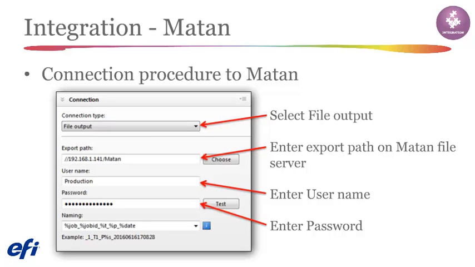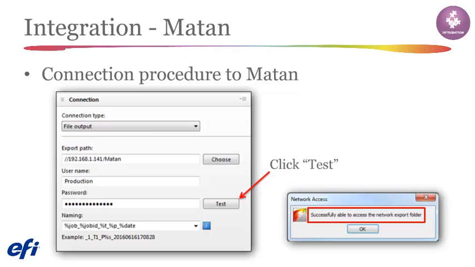When connecting FieryXF to a Matan printer, you begin by selecting the File Output option for the connection type on the output device connection pane, and then enter the network path for the Matan file server along with the appropriate username and password for the server share. Click on the Test button and you should receive a message reporting that you have successfully connected FieryXF to the Matan file server export folder.